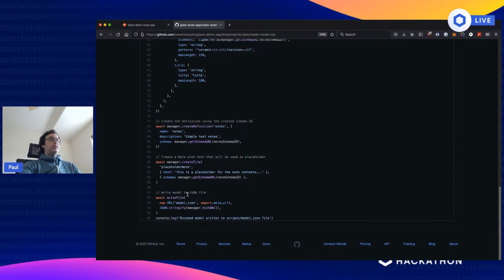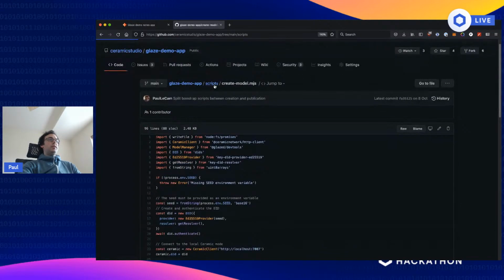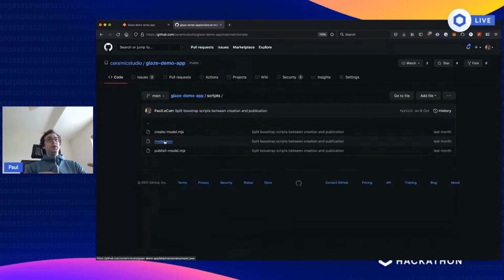And all of this is then written to a JSON file here locally that is going to contain our encoded model. Yeah, because we have this ownership model with Ceramic, with the DID.